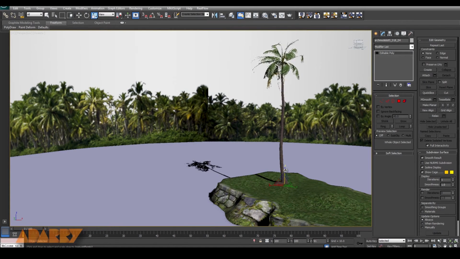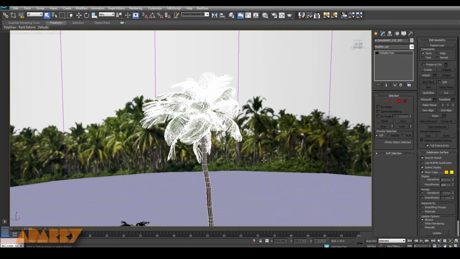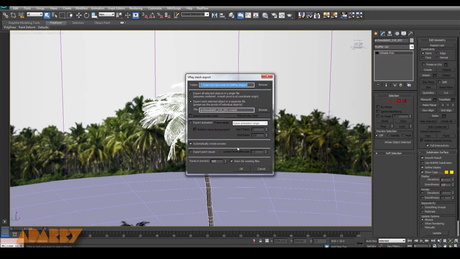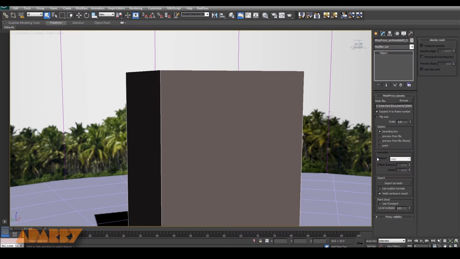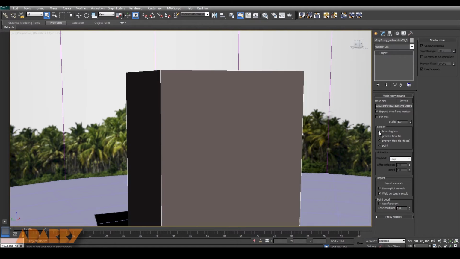Top angle view, just place it on this. We need to scale it a little bit down. We need to make it as a V-Ray proxy. For that, right click and V-Ray mesh export, automatically create the proxies. Okay, now it comes as a bounding box, because we chose the bounding box here. We can choose other previews like preview from file, and so on. I am using this bounding box.